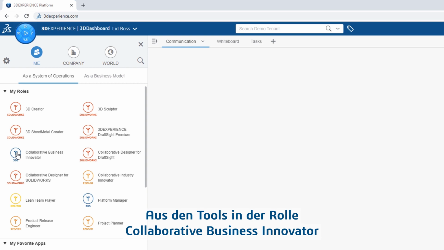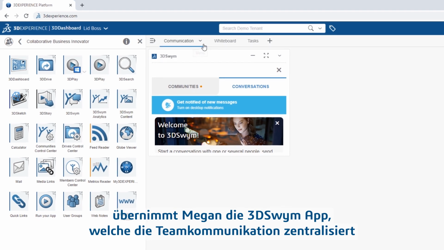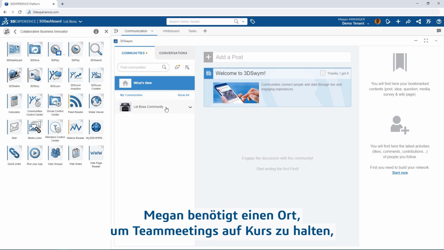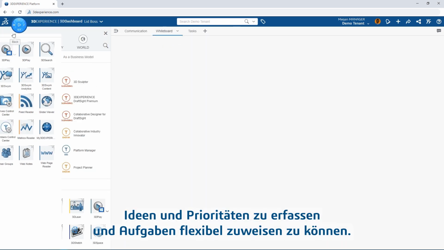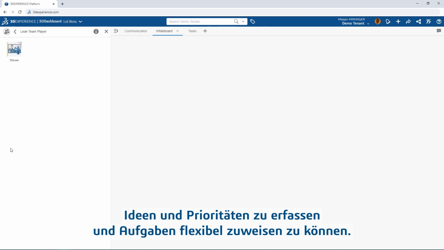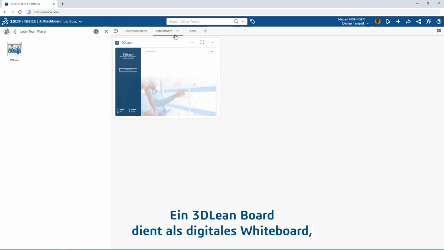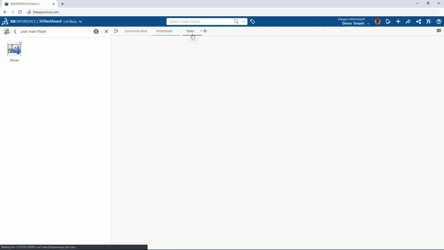From the tools in the Collaborative Business Innovator role, Megan drops in a 3D Swym app, which centralizes team communications and will reduce cluttered inboxes. Megan needs a location to keep team meetings on track, capture ideas and priorities, and stay agile on task assignments. A 3D Lean board will act as a digital whiteboard, giving a place for ideas to be born and nourished.